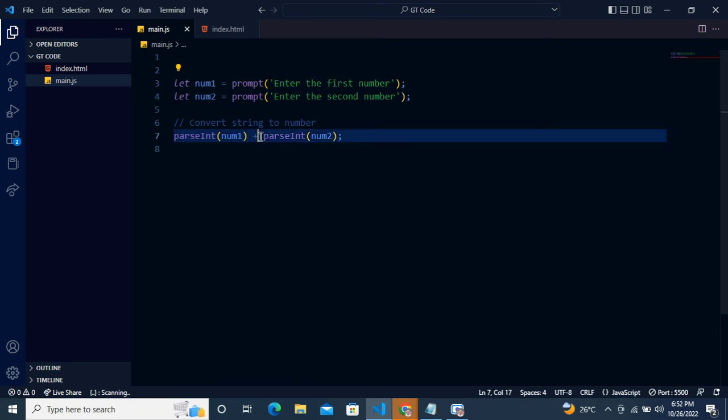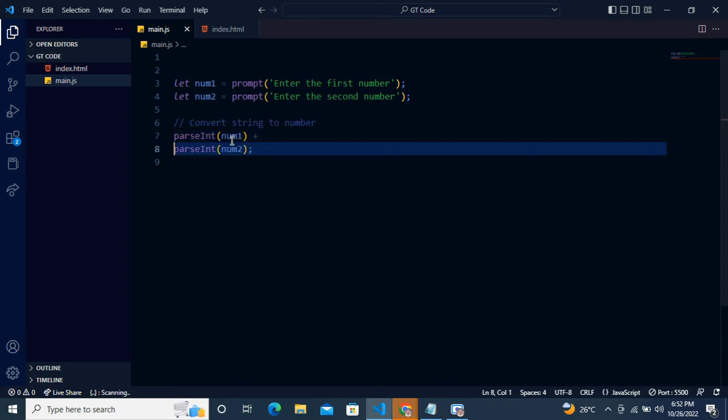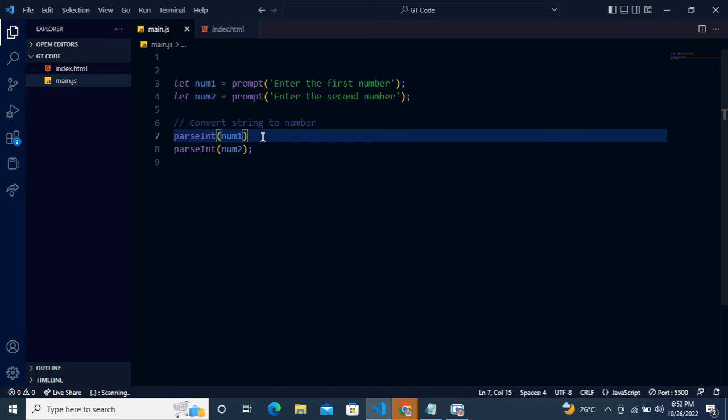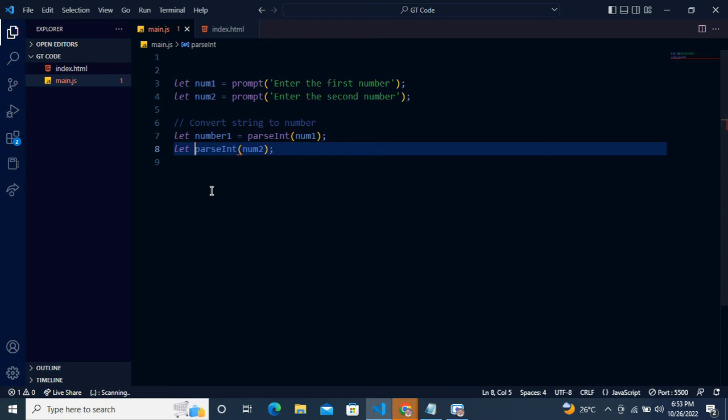We can do it separately. Let's just do it in a separate format, so you get everything done straight away. I'll store this in another variable, so let me use let number one equals to this. If you check now, you see that it's a type of number. The type is now number, which means we have successfully converted this to a number. So this is number two, and we'll store it in a variable.